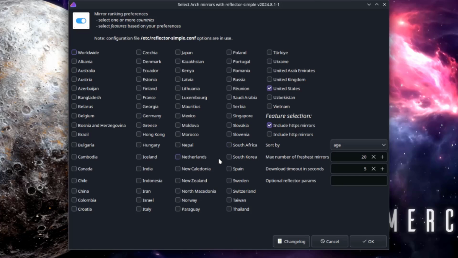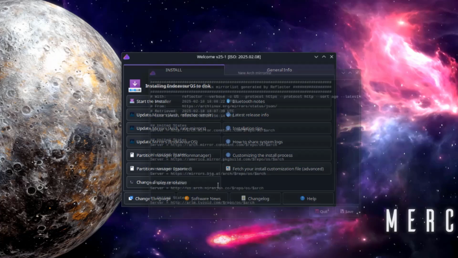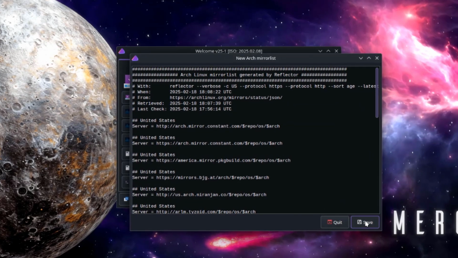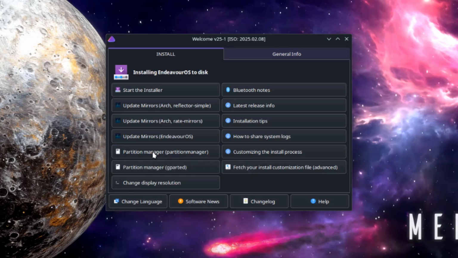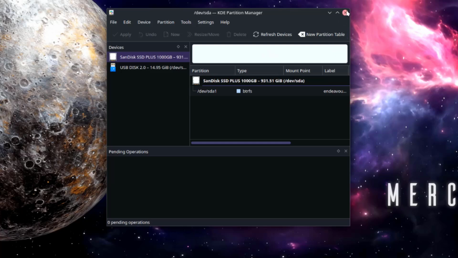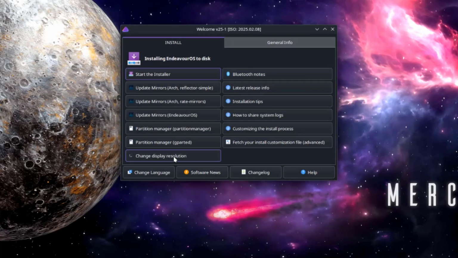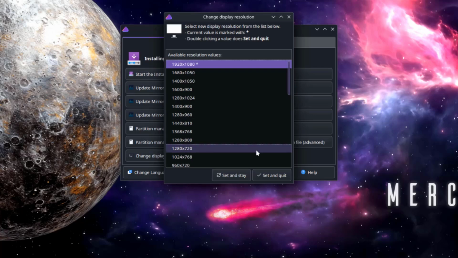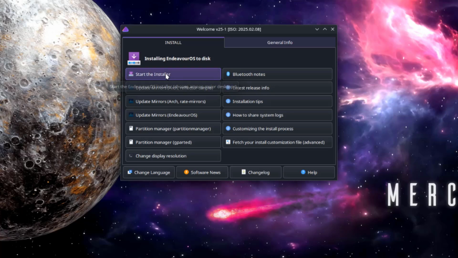So here I can choose more mirror options. I'm going to select worldwide. I'm also going to select include HTTP mirrors. I'll click save. Here's also the partition manager. I can also change the display resolution here. I'm going to start the installer.